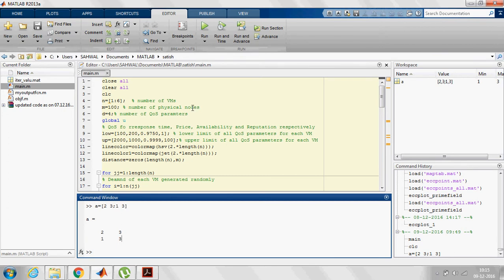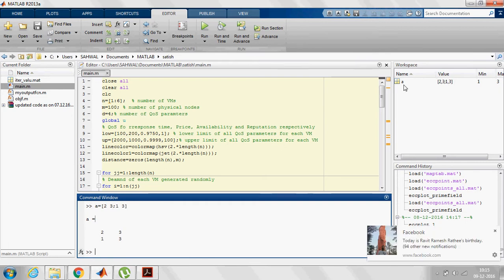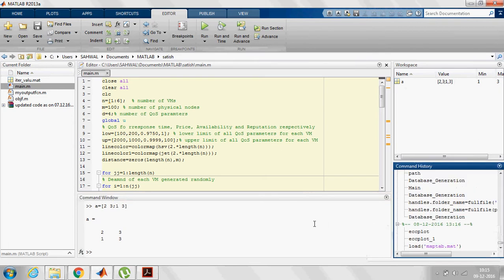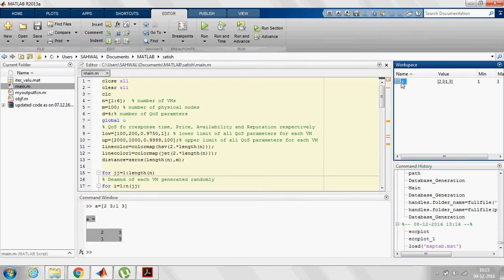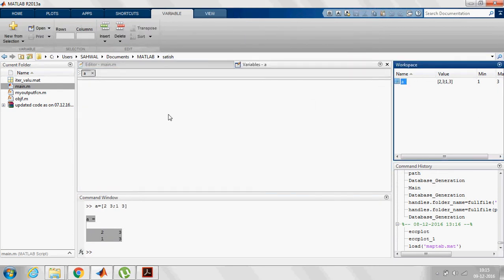The desktop of MATLAB consists of a current directory where all your current files are placed, an editor, a command window where you can check any command, or you can edit or display any kind of variable. This is a workspace that will display the values of all variables. Like I have defined A as a matrix, so A is also present here. You can check it by double clicking the variable name, and you will get an Excel-like file opened like this.